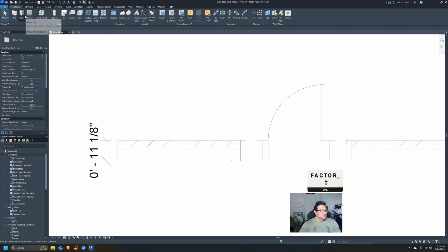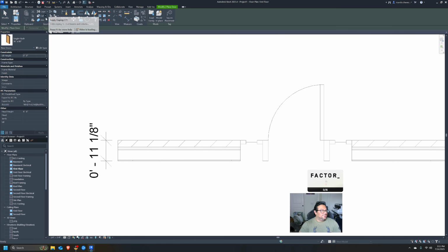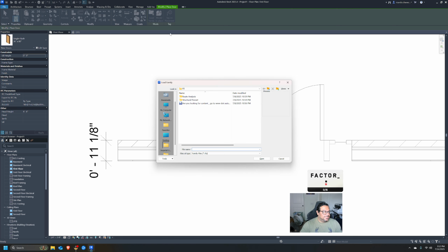So we click on doors, and here we have all these other options: apply coping, cut the door, cut geometry, etc. You're not really concerned with these at this level of detail. This is for later advanced portions. But say you don't have any doors and you want a door. Click on load family, and usually Revit will bring this up.